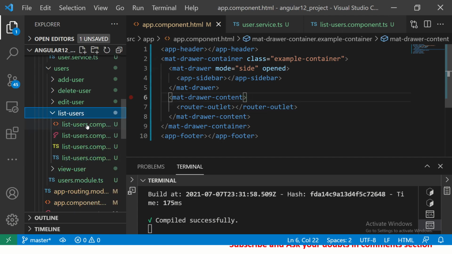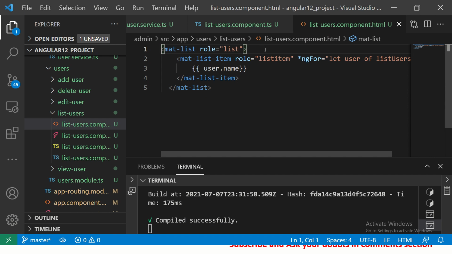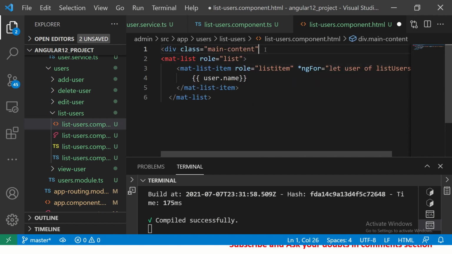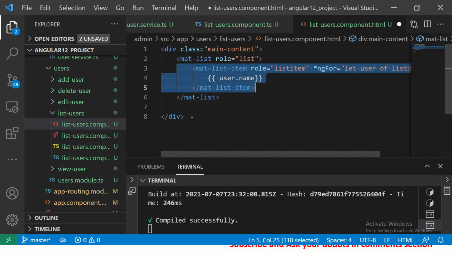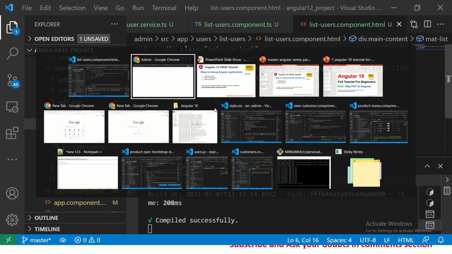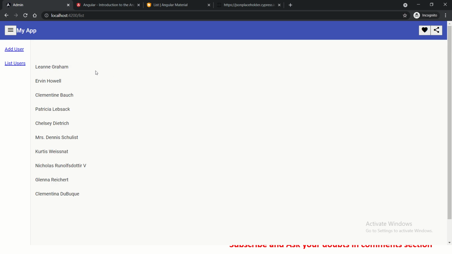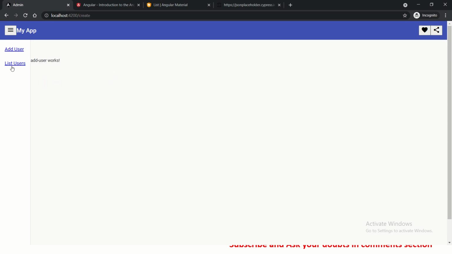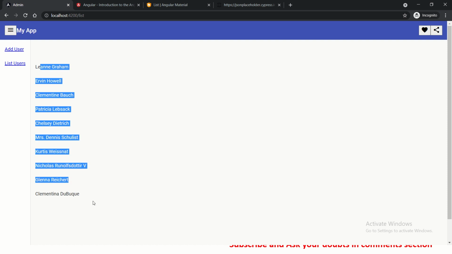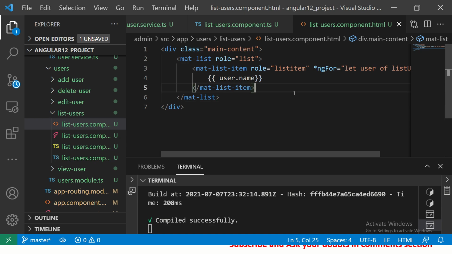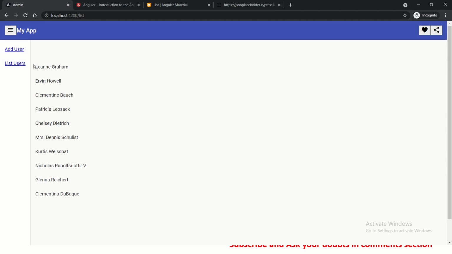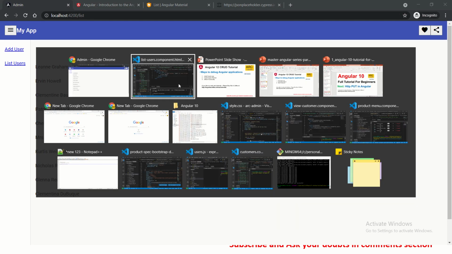In the list users I'm going to put it here, and take this div here, align them here, and this is the code for main content. All right, so this is my list users. So I'm listing all the users. We can use a table, data, whatever. So I'm using MatList to list all the users.